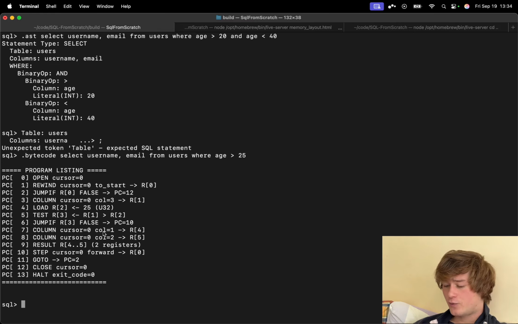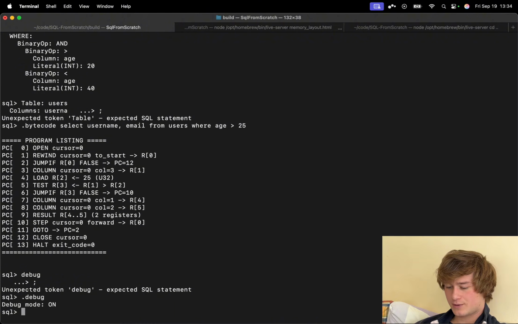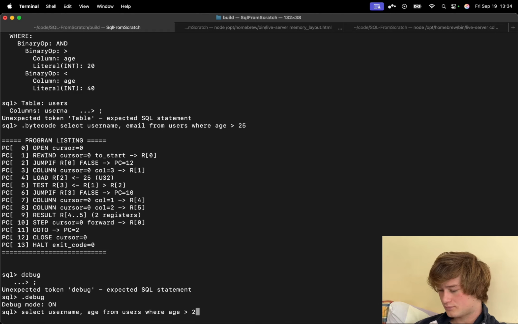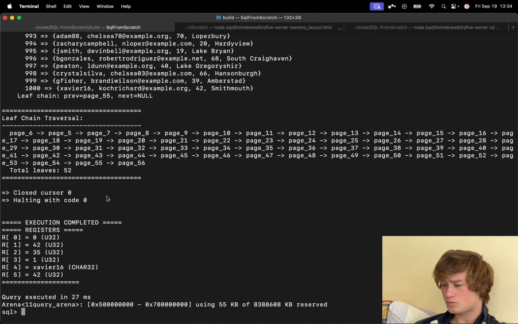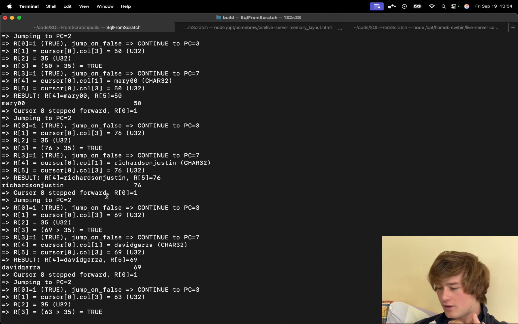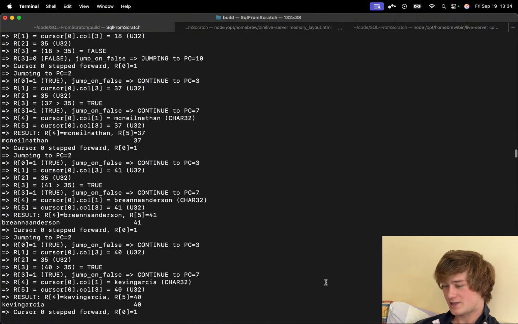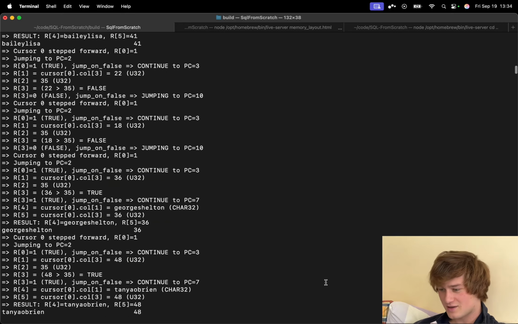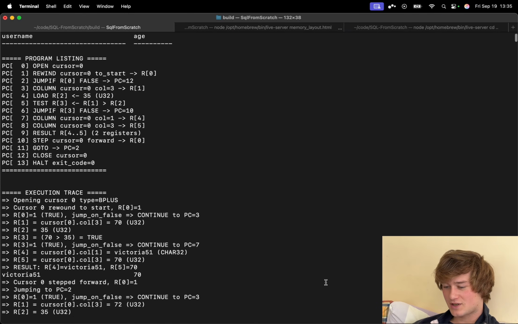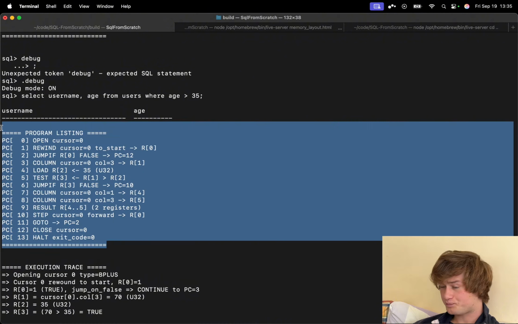And so we can see this if we put debug on, dot debug, and we do select username, age from users where age is greater than 35. And this gives us a lot of, I think I went a bit overboard with the debug printing, to be honest. But this gives us the program that was created.